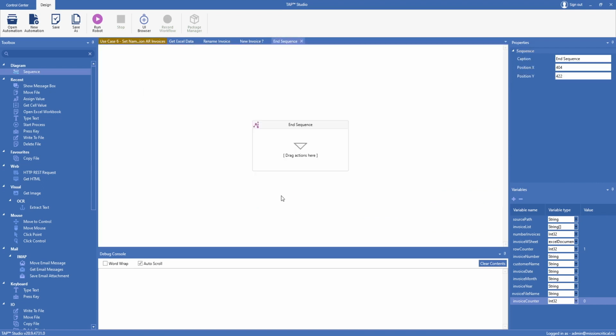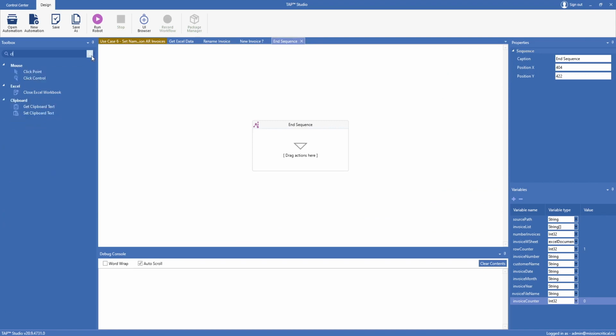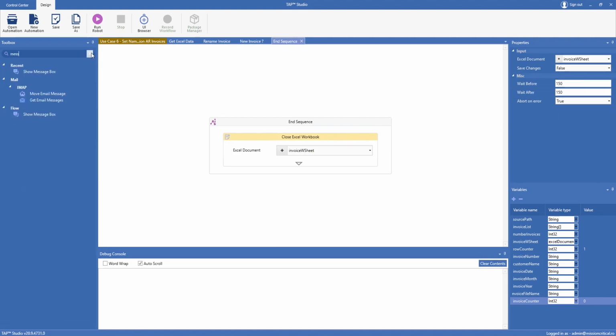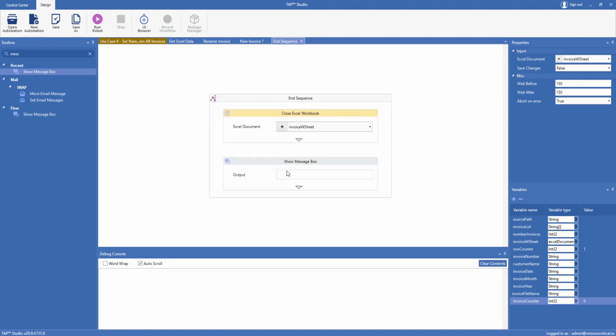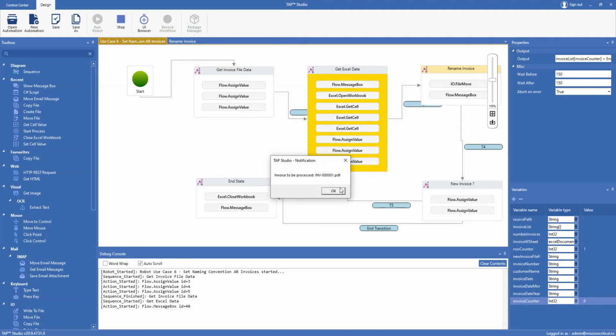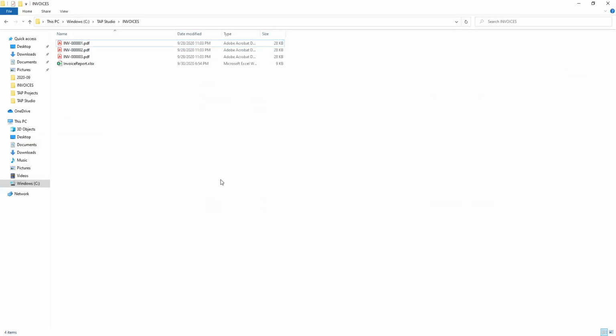Let's open the end sequence and add a close Excel workbook. Set the variable invoice W sheet in the parameter Excel document and let the value false for the parameter save changes. Finally, let's add a message box activity to inform the automation process to run successfully. Now we are all set, so let's run the workflow. As you can see, it works perfectly and the PDF invoices are being renamed one by one.